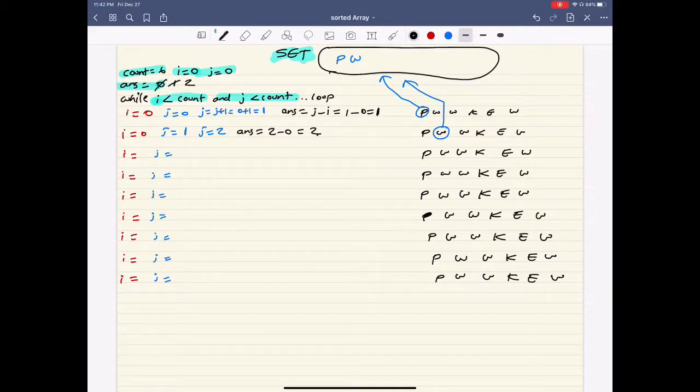Now we go to the third iteration where i is still 0, j becomes 2. So now we look at the character at 2, which is w. Does w exist in the set? Yes. If it exists, then what we do is we remove the character that is at index i.